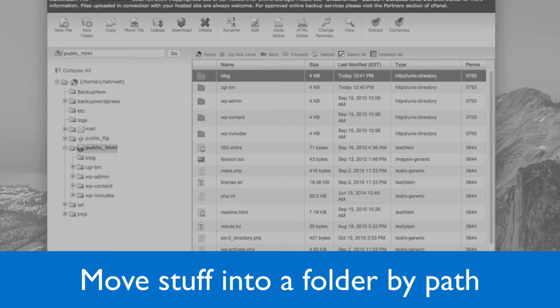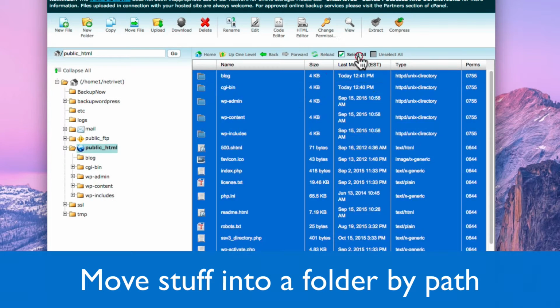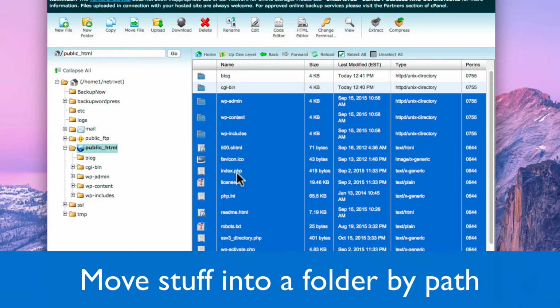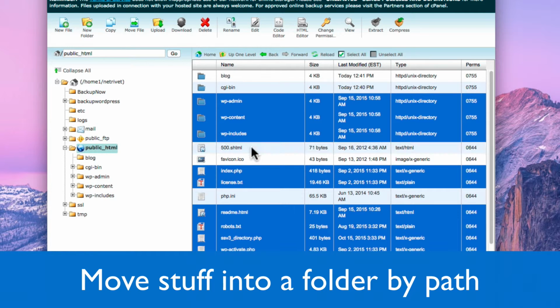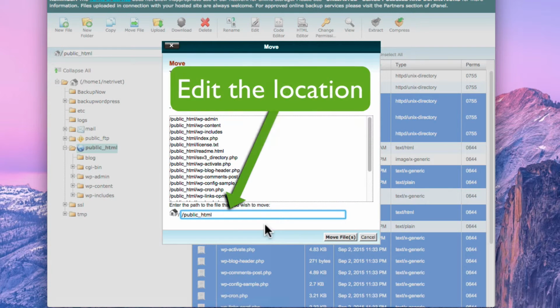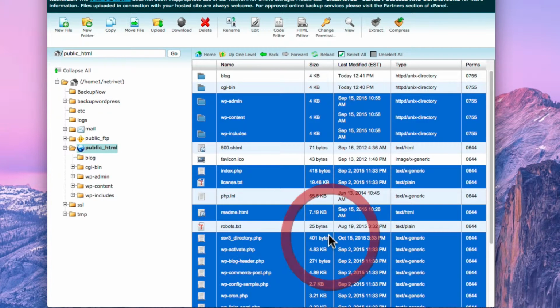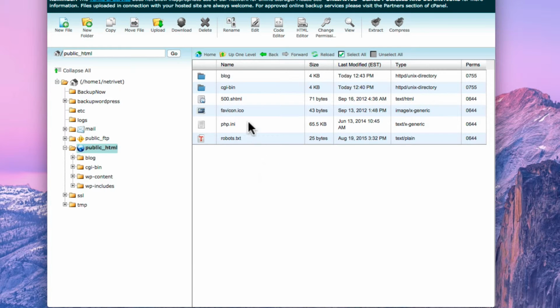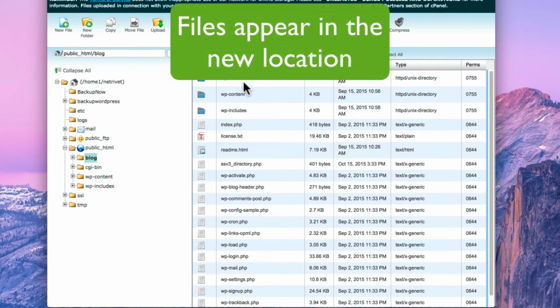Now we'll look at a couple of ways to move files around on your server. You can move by path by selecting some files and clicking the Move button. In the pop-up, type the path where the file should be moved. I'll add Blog here to move my WordPress files into the new Blog subfolder I just created. When I'm done, my selected files will appear in the new location.